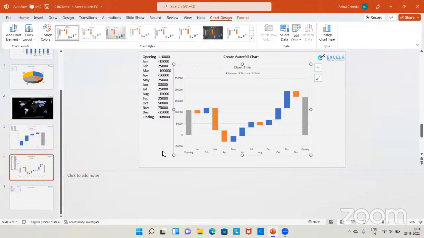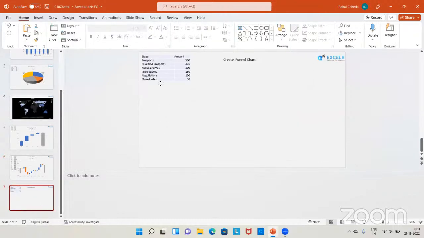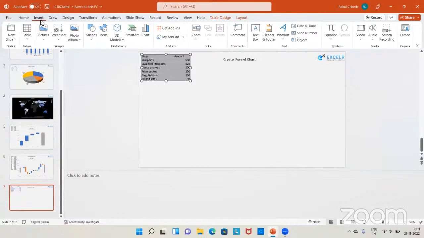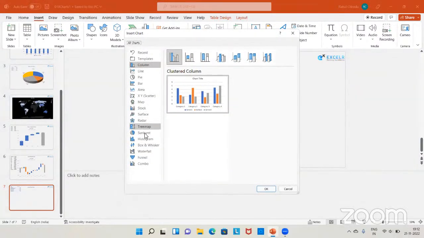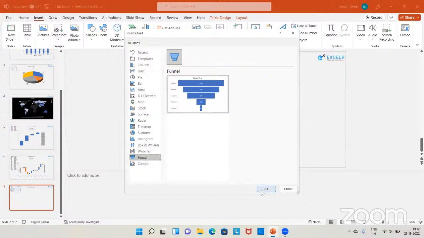So this is the second chart what we have done. The next thing we are going to do is create the funnel chart. So we'll go to the next slide. We have this data here. We're going to select this, copy it, Control C, then go to insert, selecting the chart. In the charts, we're going to select the funnel chart and click OK.